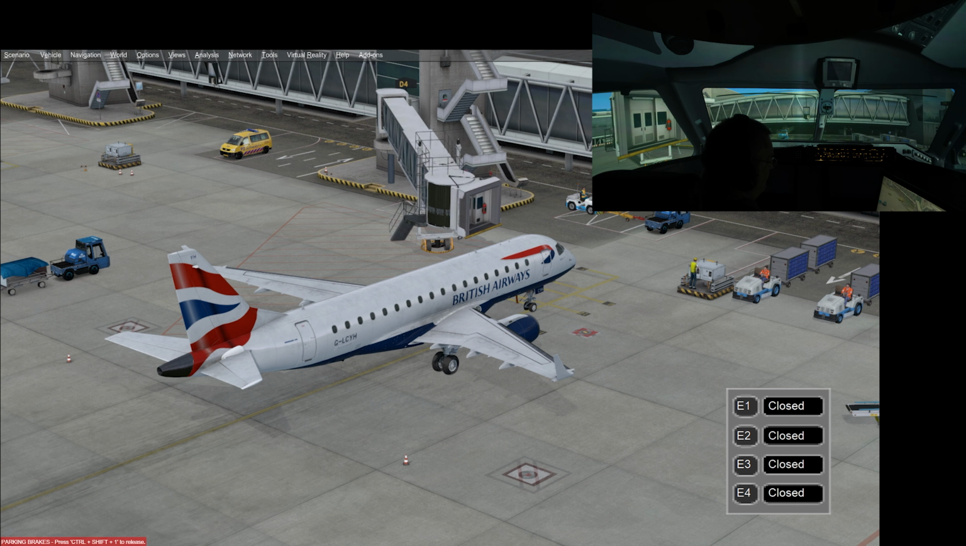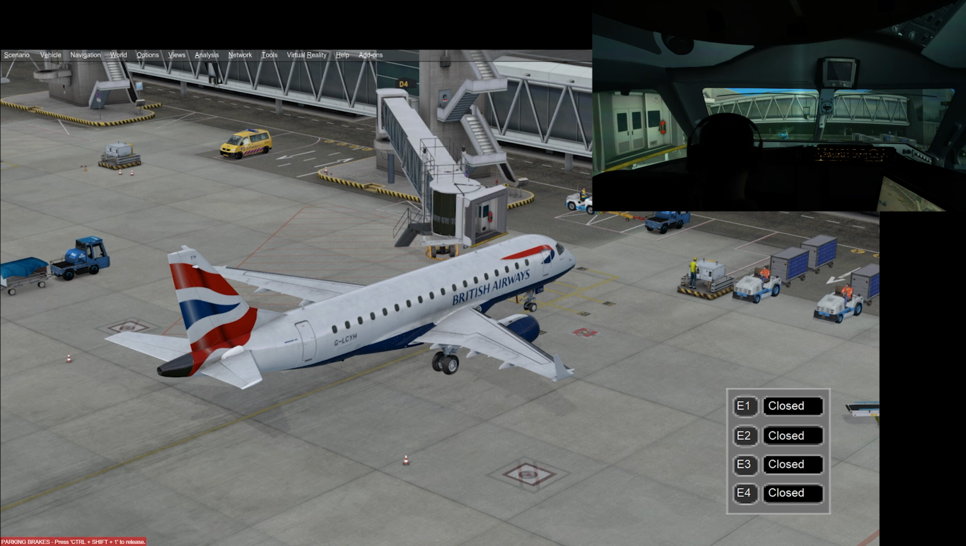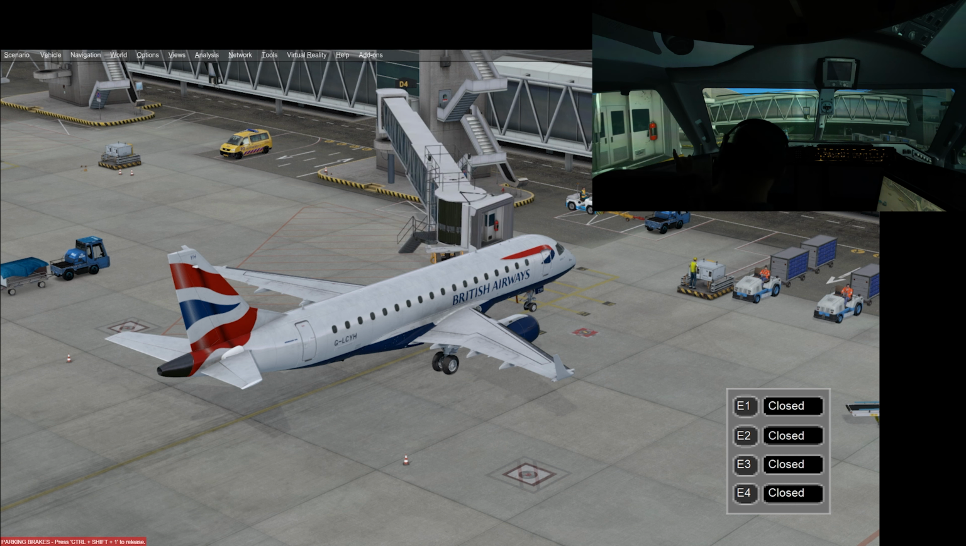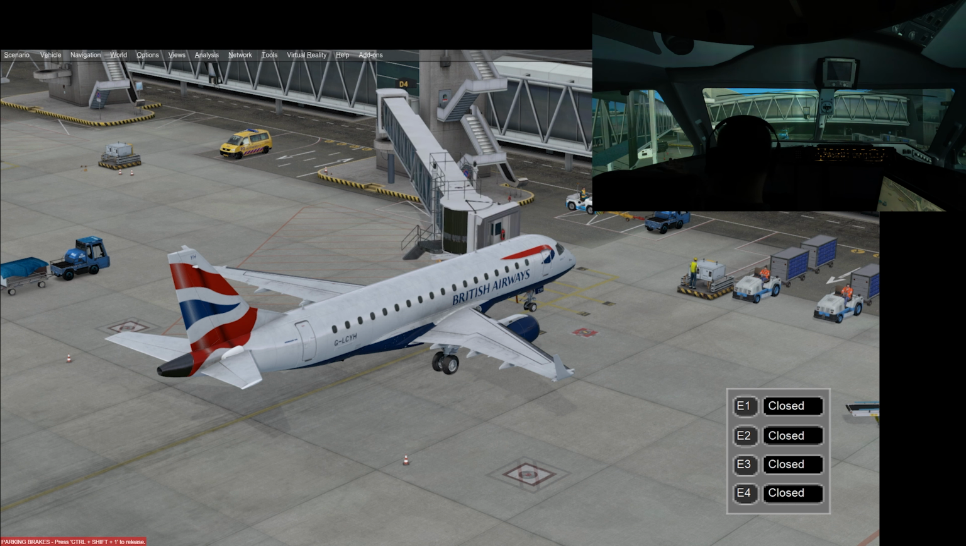Quite a nice animation on this Jetway. It's not 100% realistic, but it's not bad. Unfortunately, you can see it clipping on the left side here. That's just a P3D rendering engine thing. There's not much I can do about that. Complete, and the aircraft's clear.